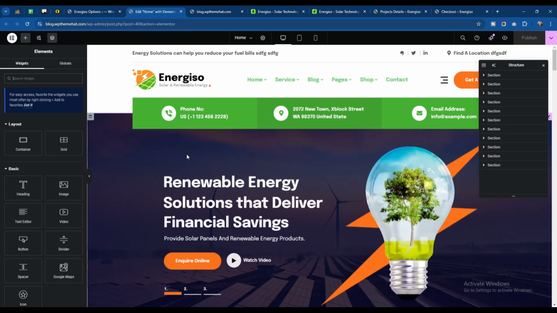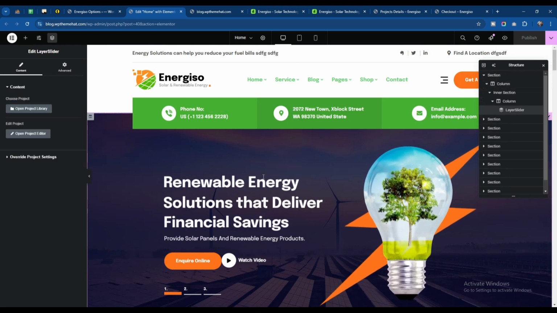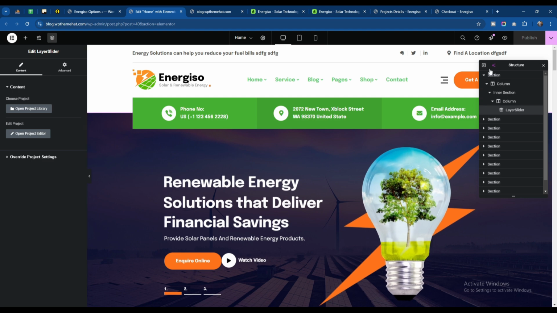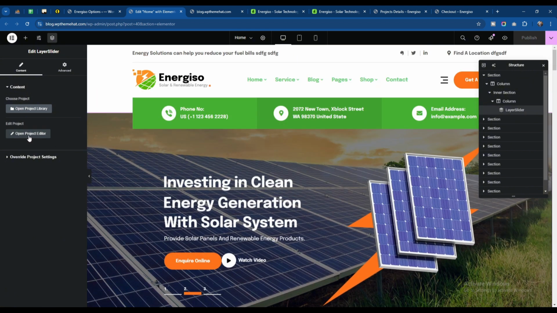Now for editing with Elementor, you can enable the structure part, and if you click on this part, it will come up like this with the layer slider. So you can change the layer slider from here as well. You can open the project editor to edit the project.